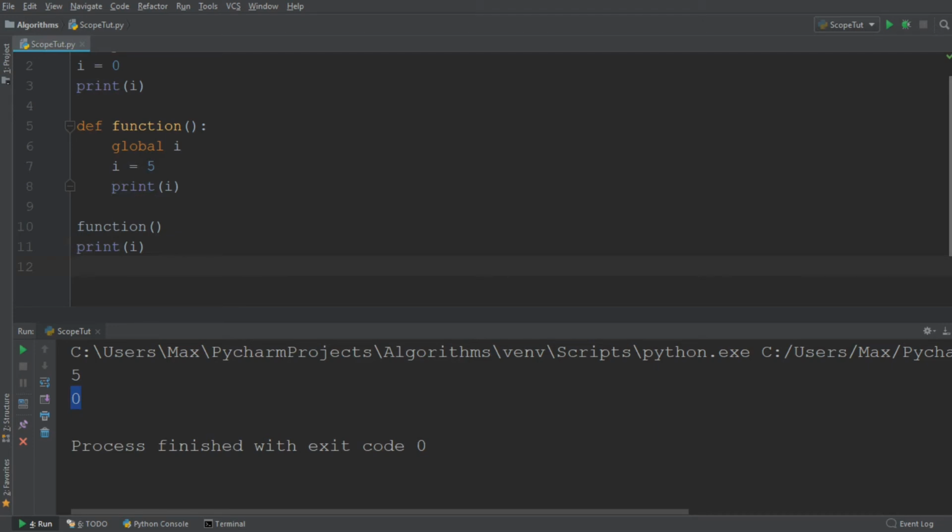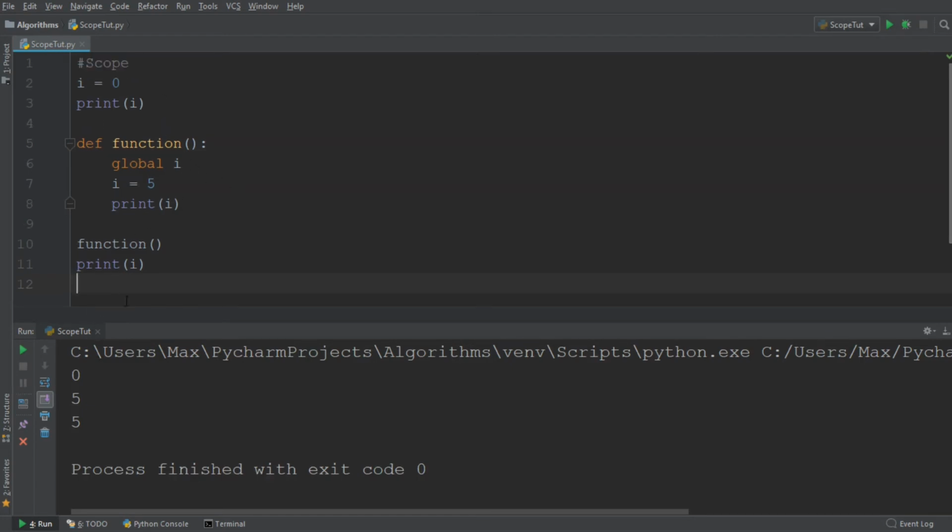So if we go ahead and run this code, you will see that we have now managed to overwrite the global value of i, which we declared initially. So at a global level, we first said that i equals 0 and printed it out. And that's why we have the first 0 in our console output. Then in the function itself, we said that the global i, which is this i over here, which I've just marked in blue, should be equal to 5. And then we go ahead and print it if the function is called.